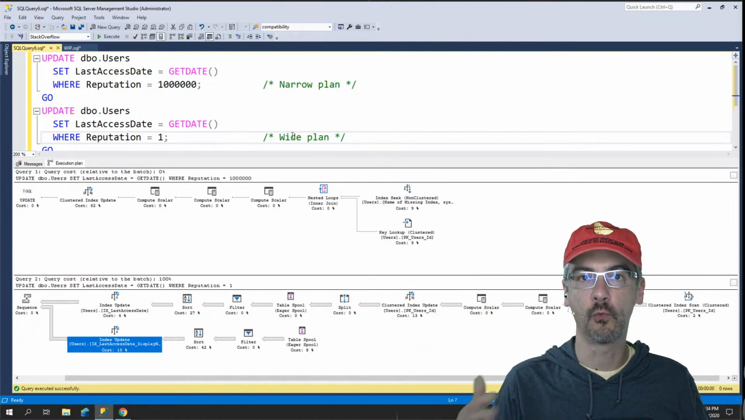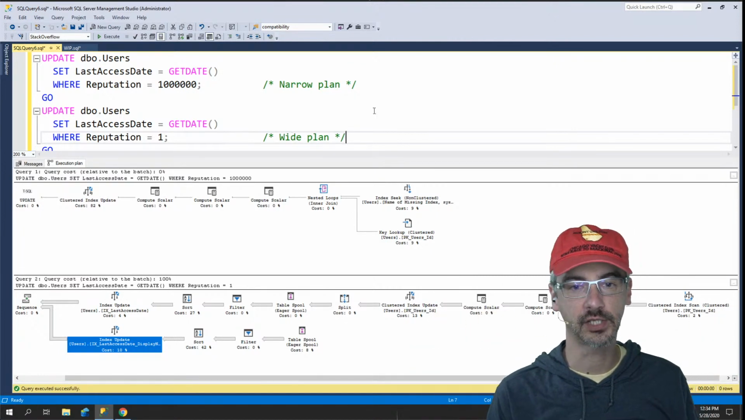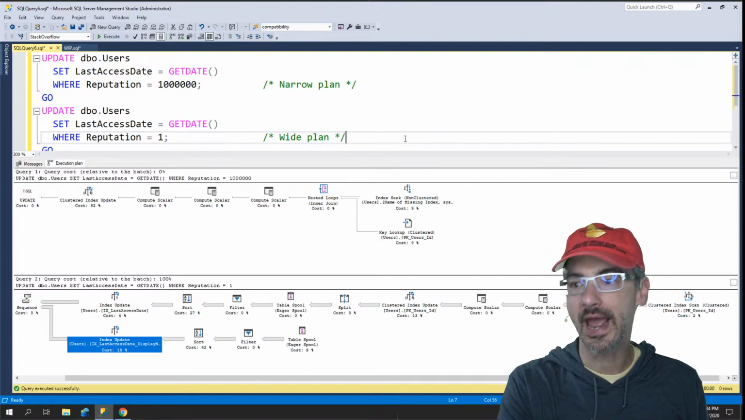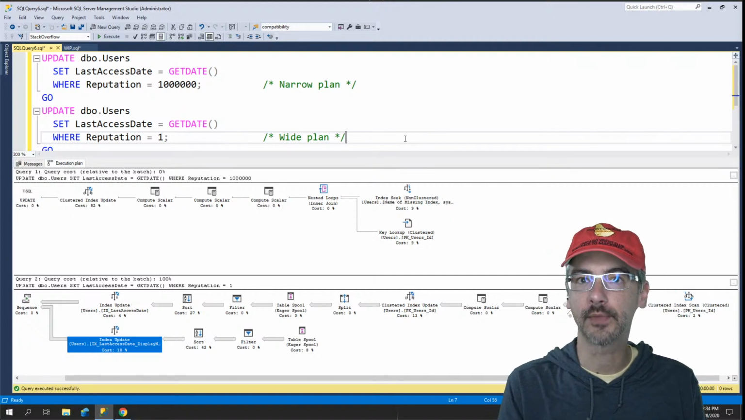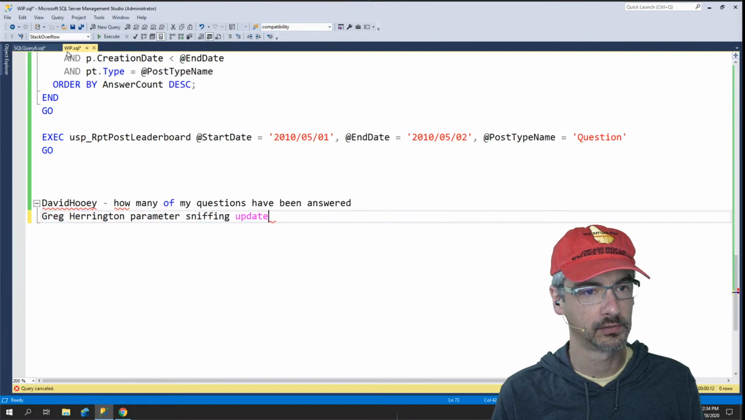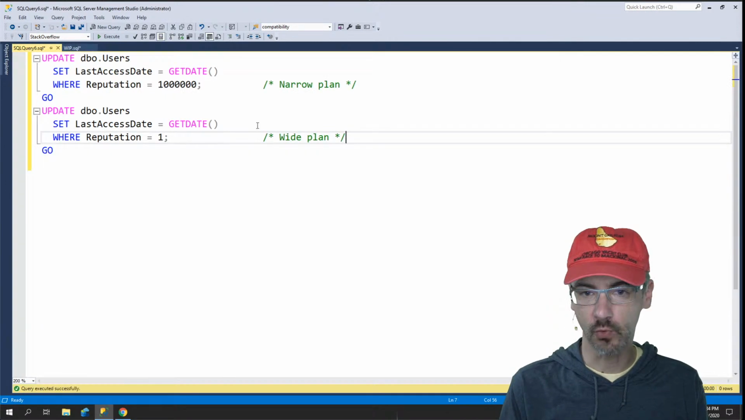So we have one update that can produce 2 different execution plans. And you asked, Greg, you said, what about parameter sniffing? I want to say your name was Greg. Yeah. So you said, what about parameter sniffing?